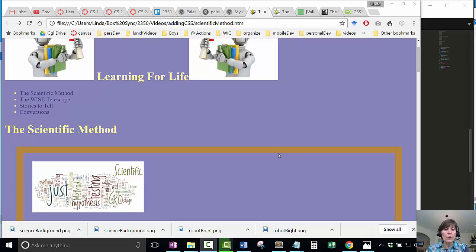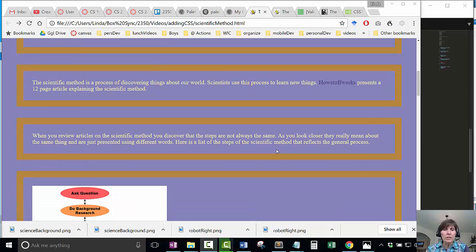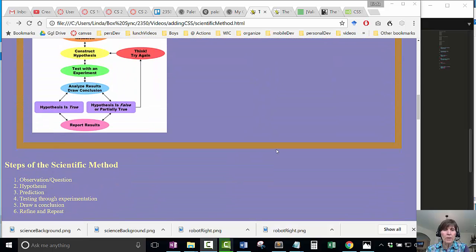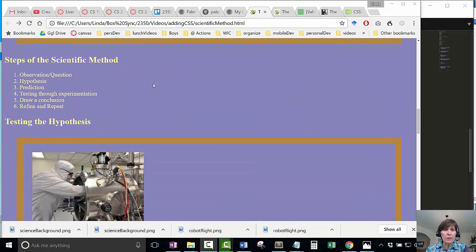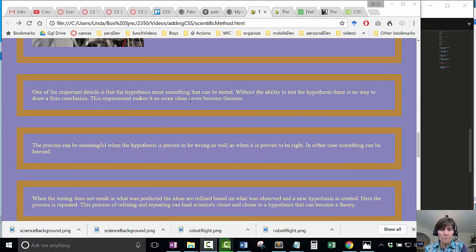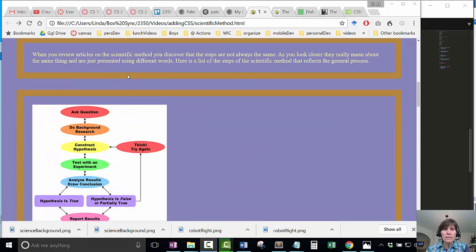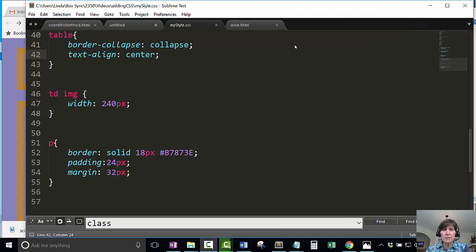In this video, we're going to learn about centering content. So here I have a lot of paragraphs that have a border around them so we can see where those paragraphs are. And some of them have images in them, and some of them have words in them. And I want to center these. So I want to center the content in these paragraphs.